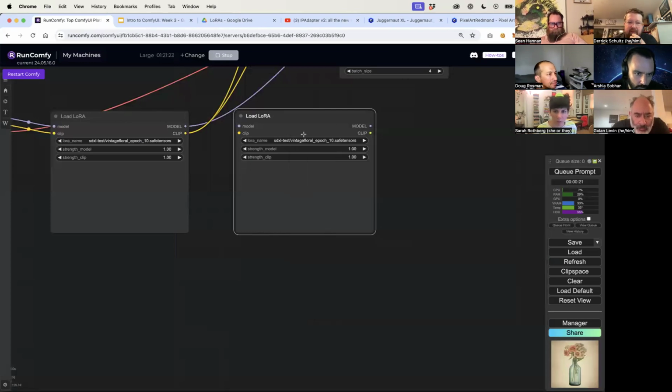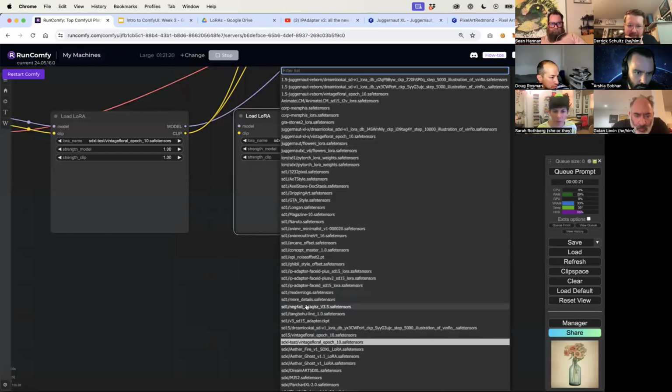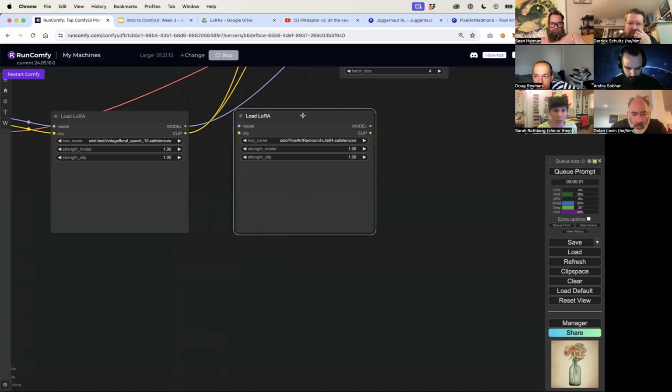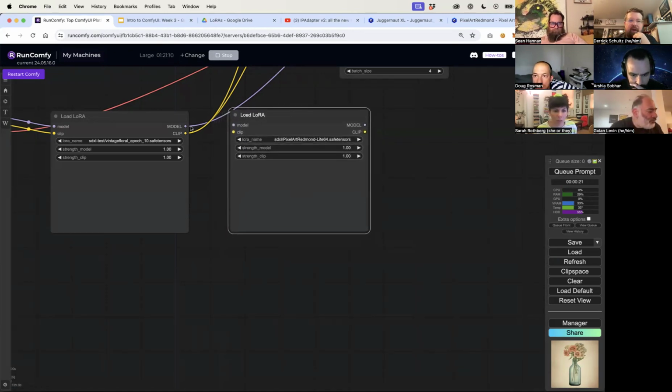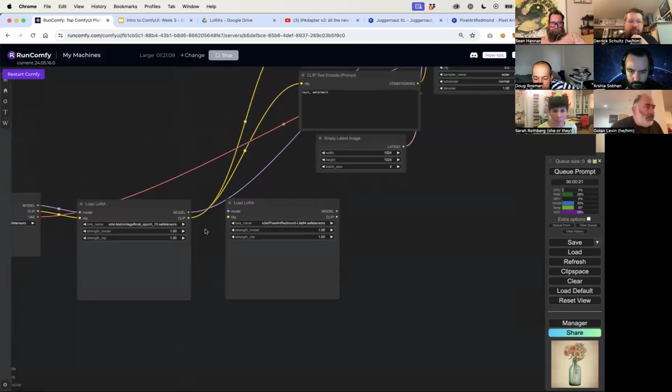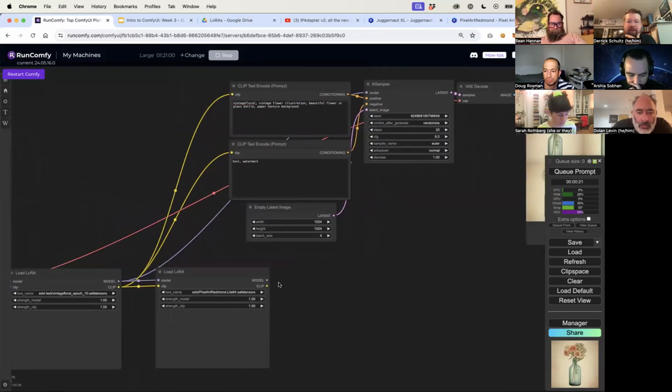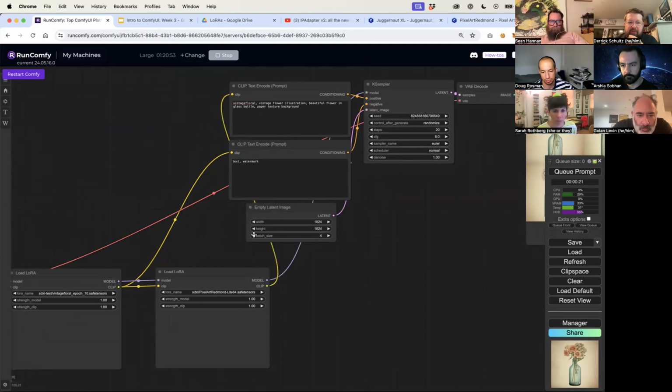Then, in the load LoRA, let's add the SDXL Pixel Art Redmond Light 64. And we're going to do the exact same thing here. We're going to take our model output and our clip from our initial load LoRA and plug these back in. And then we're going to replace the other inputs in the other places with this. So we'll do this to our model and our clips both to here.